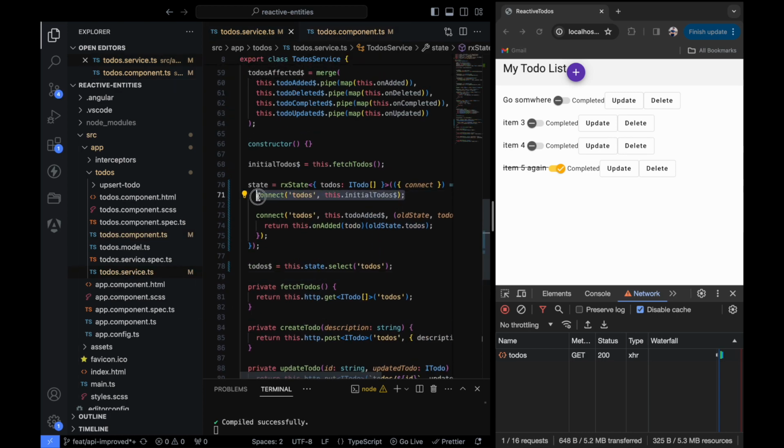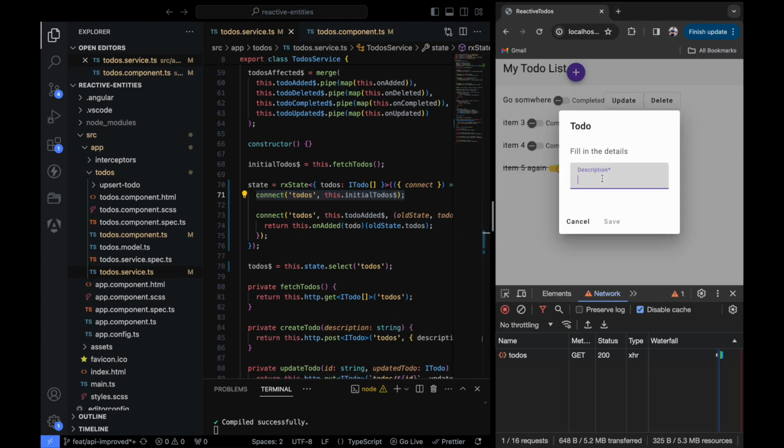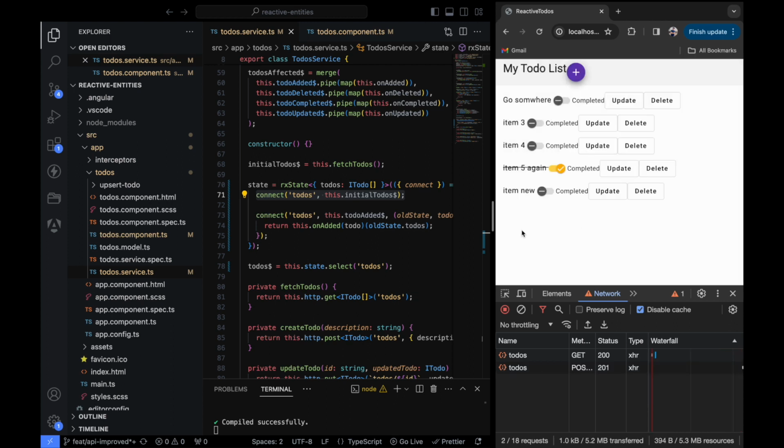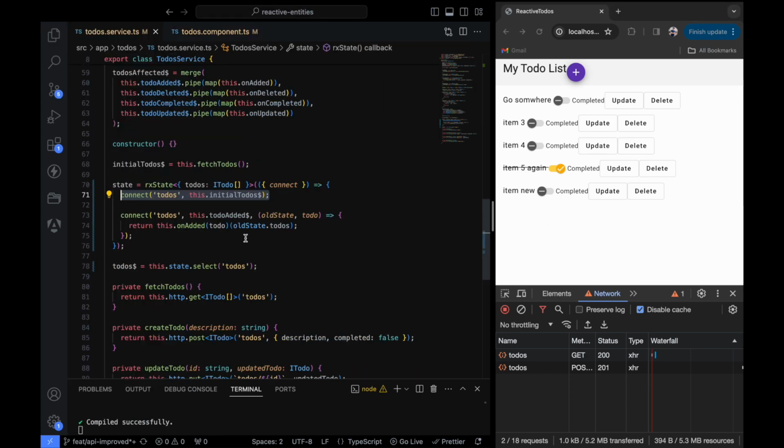Yeah, now let's try to add something. Let's say item. Yeah, it's added and it's calling its POST API call here again. Cool, and it's showing up in the UI also. So our add is working. So in a similar way, we are going to add the update, delete, and mark as completed state also.